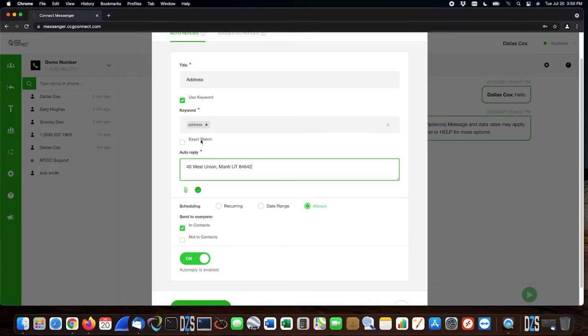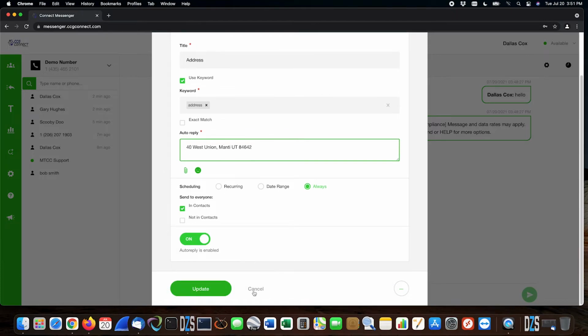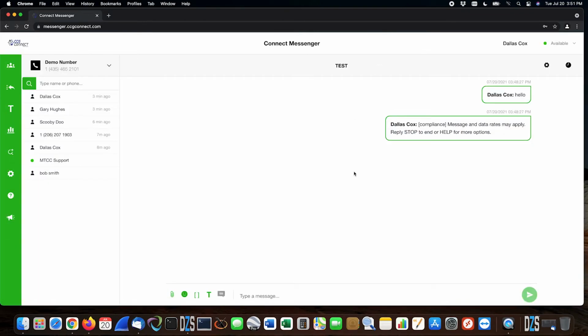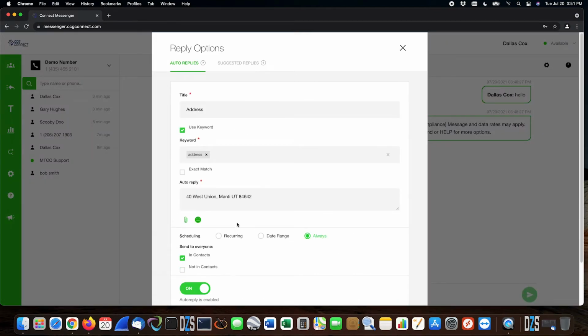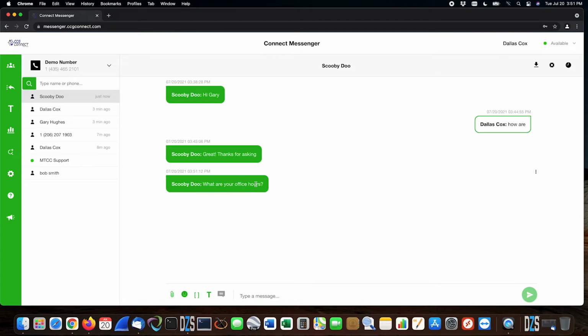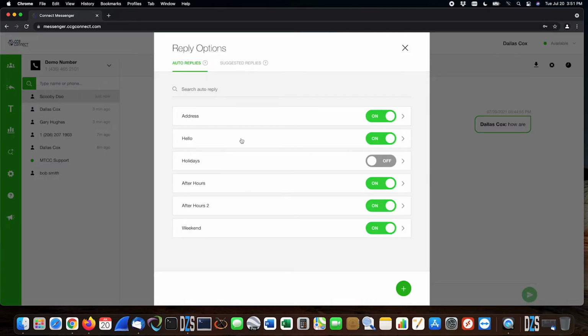You can also say that it has to match exactly. That means that they have to type it exactly the way you have it typed in this keyword spot. Otherwise, it won't get a response. But then you can update that, and then anytime somebody types address and sends it to that number, then it'll auto respond with that information that you had typed in this field here. And you can adjust that field or anything that you want to do. You can see we got a response here. And she typed hours, and so there should hopefully be an auto response here shortly.